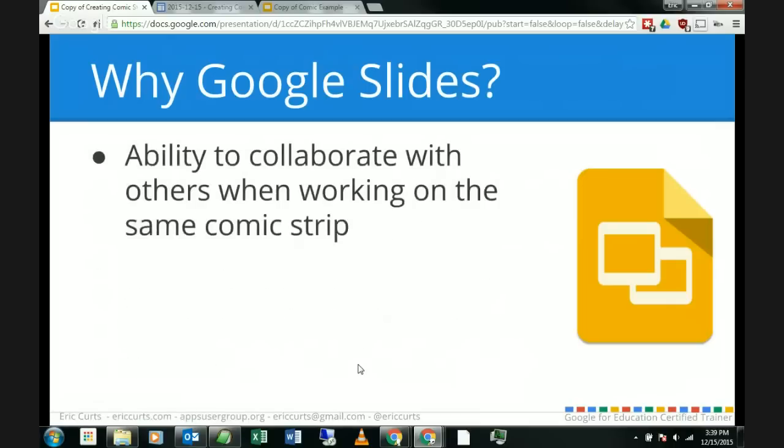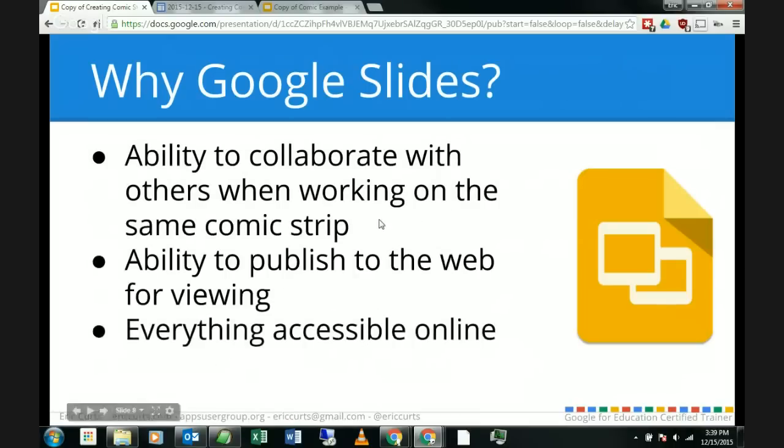Some other nice things about it: the ability to collaborate with others. Now that's fantastic. Everything in Google Drive, docs, sheets, slides, drawings, allows you to work by yourself if you want, or to invite others in and let them edit with you or comment on it or review it. Well, this is a great way for collaboration. Kids can work together to build their comic strip rather than just having to work on their own, if that is the choice.